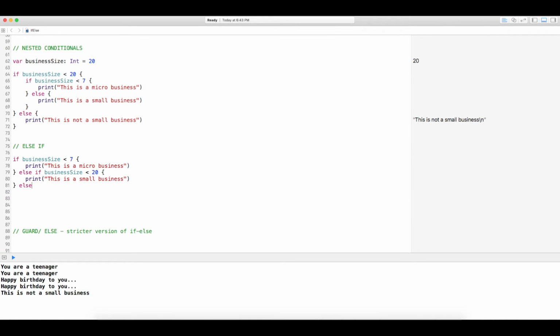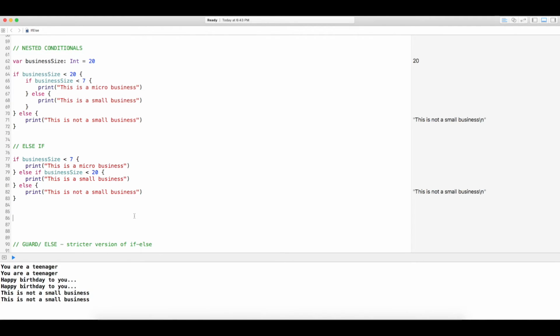Then we'll do else, so you always have to have an ending else, so make sure you have that else as well. Let's say it's not a small business. Okay, so as you see, it still outputs. I'm going to put a little note here that this is an else if, so you can see the difference. So as you see, let's copy, let's paste this. It evaluates the same way as the top one.